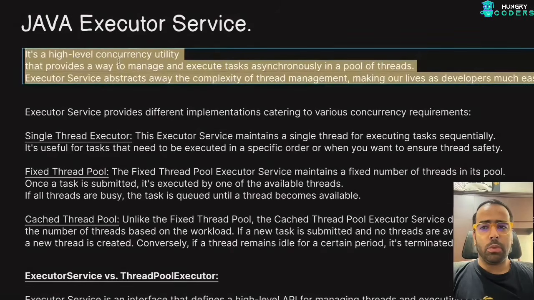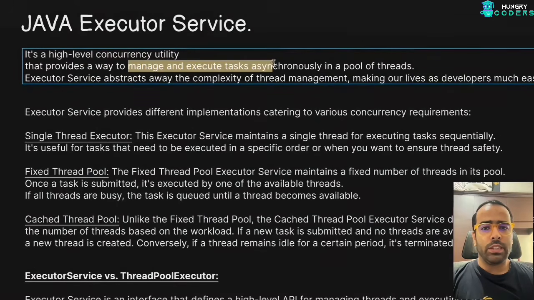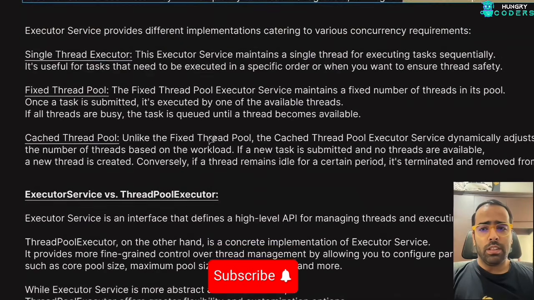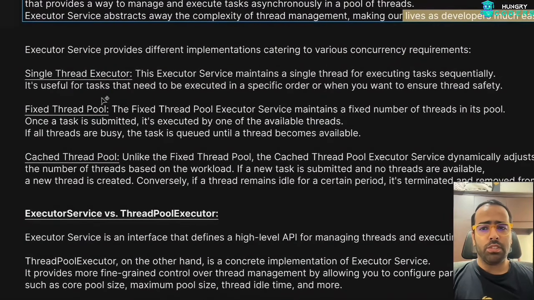So the executor service basically provides a way to manage and execute tasks asynchronously in a pool of threads, and it takes away all the headache of thread management, which makes our life as developers much easier. So at a high level we have three types of thread executor which we can create, and after this we will see the code example also.